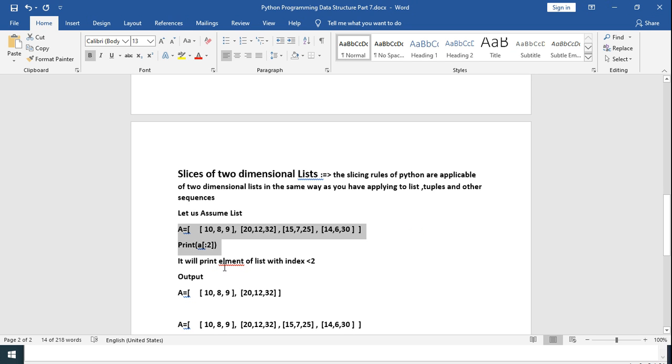It will print the elements of the list with index less than 2. This list's index is 0 and the second list's index is 1. So the output will be the first list and the second list, because it will print index numbers less than 2. The next element's index number is 2, so it will not be printed. So :2 means index numbers less than 2, and the output will be the first 2 lists.